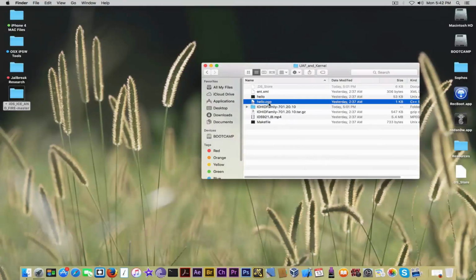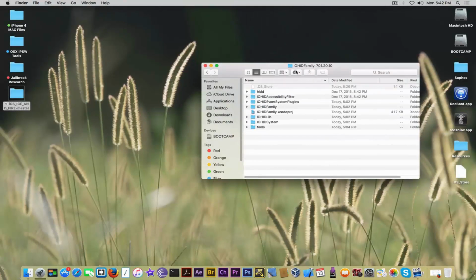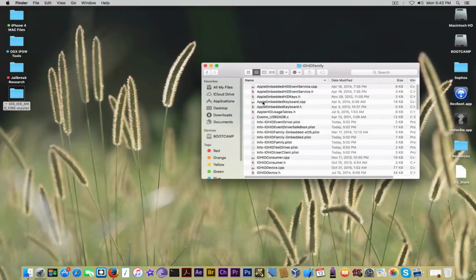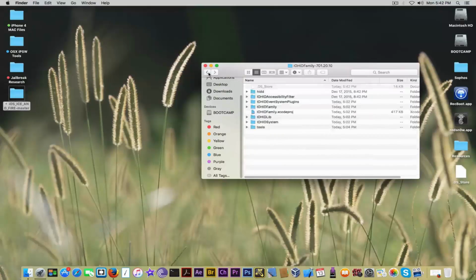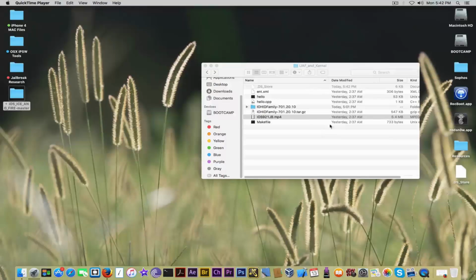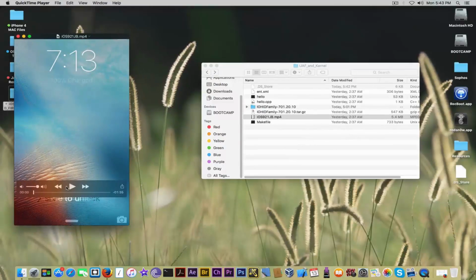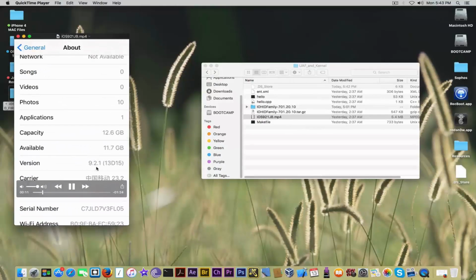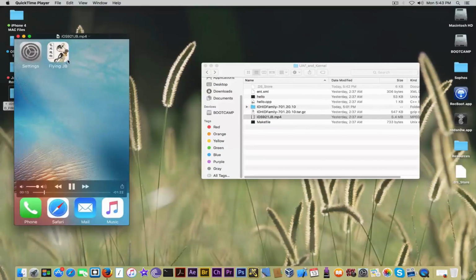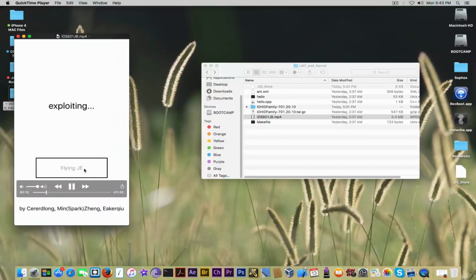Anyways, and we have here the IOHID family kext, probably with the Xcode project, which is, if you ask me, a framework, probably modified, probably not, I have no idea. But you also have a couple of tools. The video that he posted on YouTube is also present in the archive you download from GitHub, as you can see from here. iOS 9.2.1, 13D15, and the application he created, FlyingJB, exploiting, and so on.